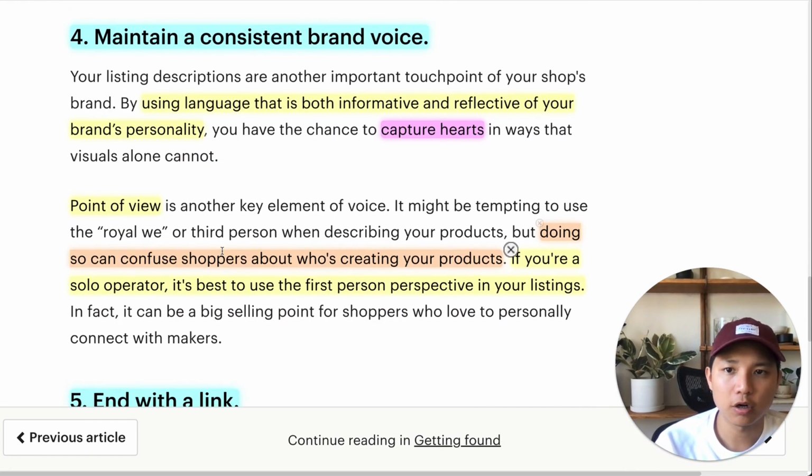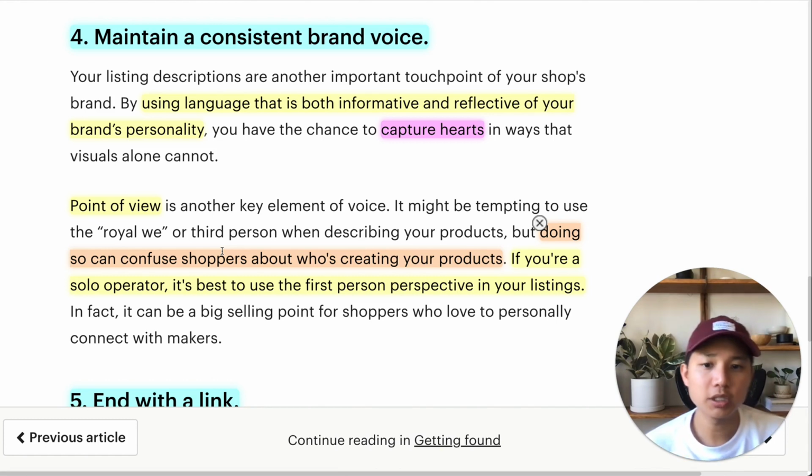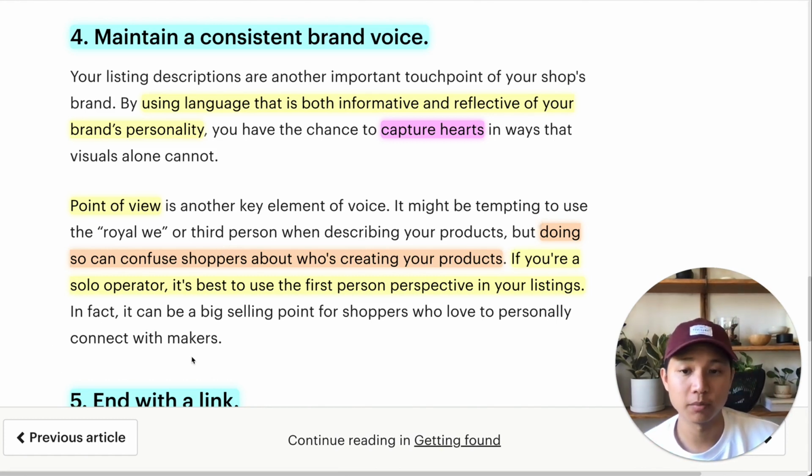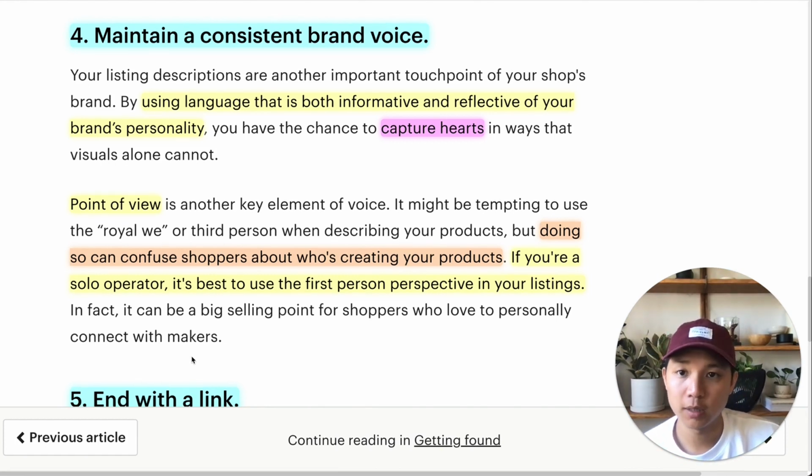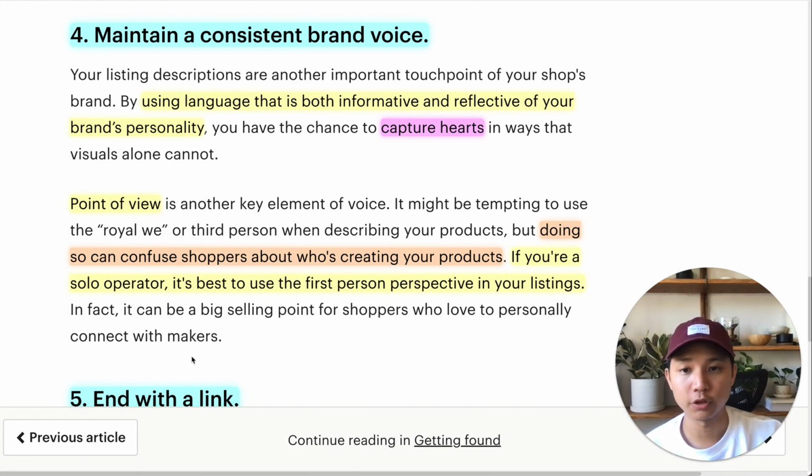And these things aren't really SEO, they're more experience-based strategies. Especially selling on Etsy, people want to buy from the makers directly, right? So if you're creating these designs yourself, maybe the first person perspective is better for you. But it's totally up to you. See what works for your brand strategy.